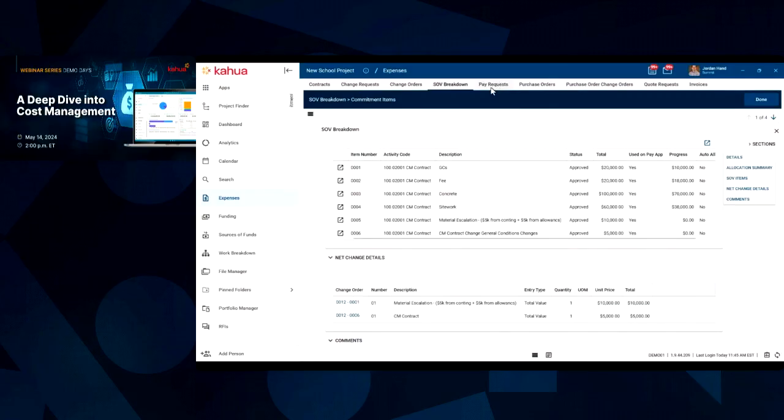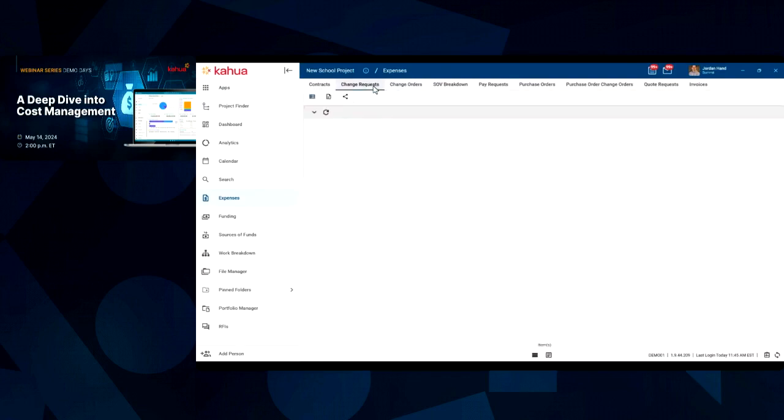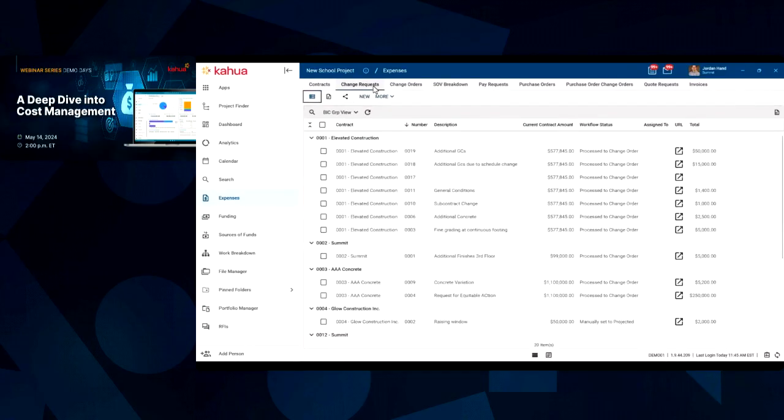Before we go to pay requests, I'm going to take a step back. So my contract's been created. My contractor now has a schedule of values. And what's going to happen on a project, invariably, is we will have change. And just like we talked about with the budget changes, adjusting the budget, Kahua can also do the same thing with costs.